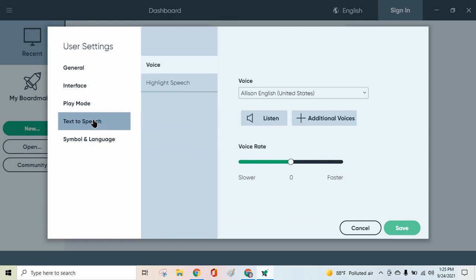This is where you can use the text to speech, and you can adjust the voice that's giving the speech when you're doing an interactive activity. You can also adjust the rate so that you can adjust the speed with which that voice speaks.